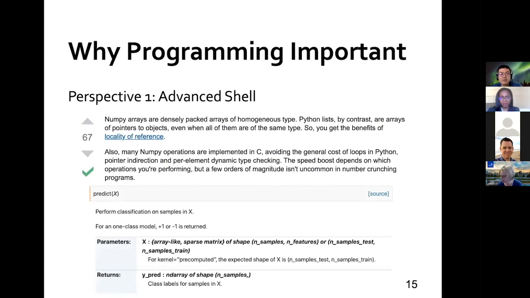And one thing I find interesting is that we can view Python as an advanced shell, right? A lot of things down there are actually implemented in C or C++ for efficiency reasons, which can be tens of times faster, right? So even NumPy operations, because they're array and matrix operations, are implemented using cache-conscious algorithms there, right?